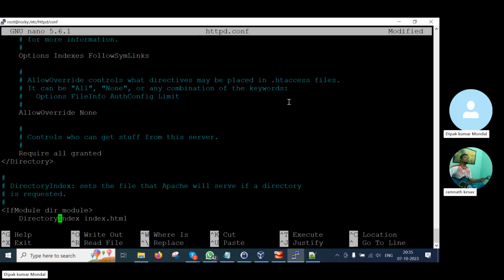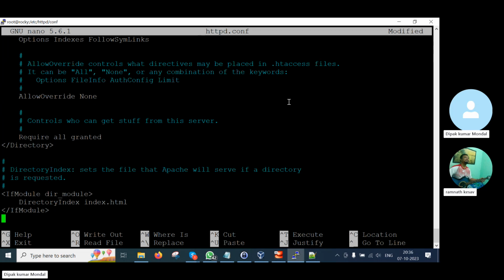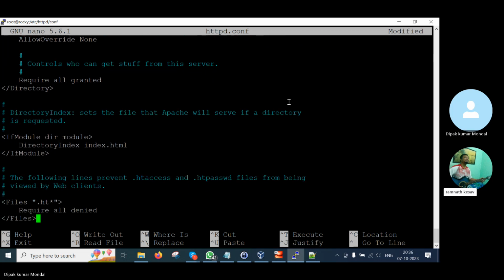Directory index. Set the file that Apache will serve if a directory is required. That is, if module directory index is index.html. So this is the index.html, correct? This index.html I can modify here, correct? We will do that later. We are just checking the configuration only. Now we are going to edit the index.html for us.